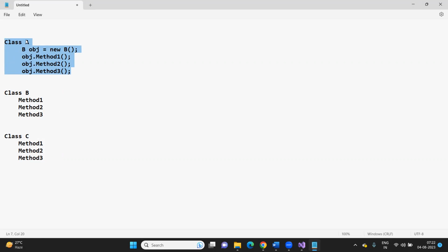So whenever a class directly consumes the members of another class by creating an instance, this is tight coupling. Why is it tight coupling? Because A knows about B. Here A knows there is a class called B, and it is creating the object and calling the method.